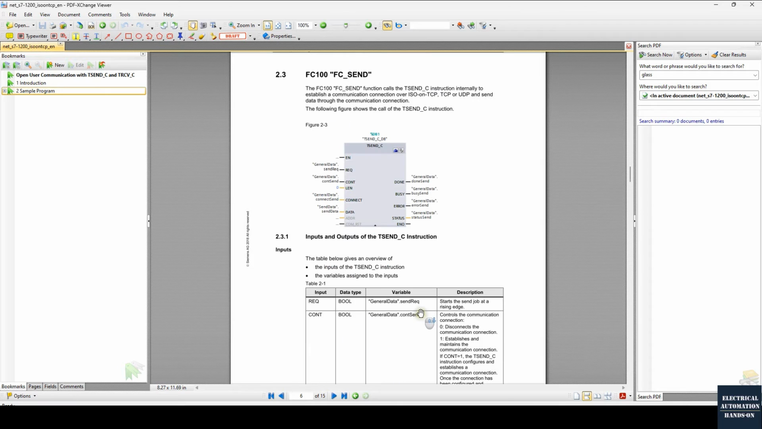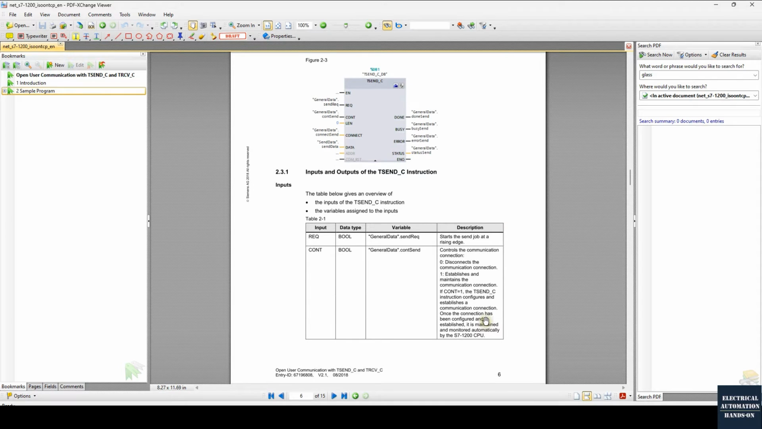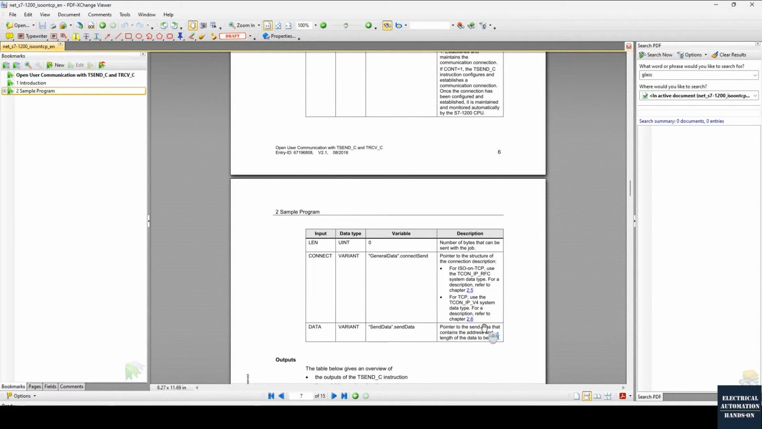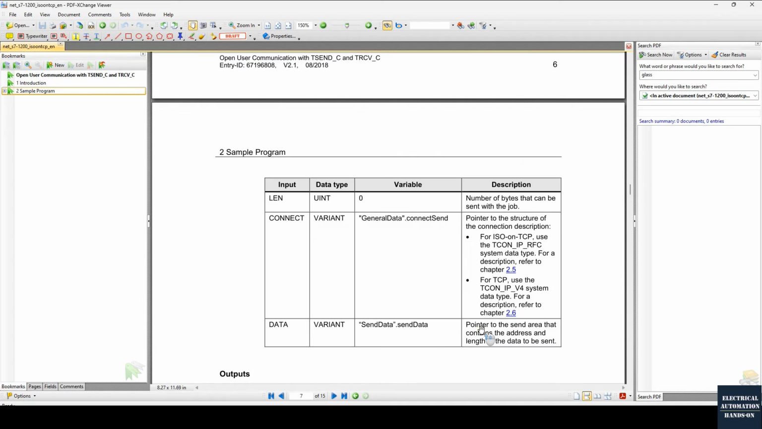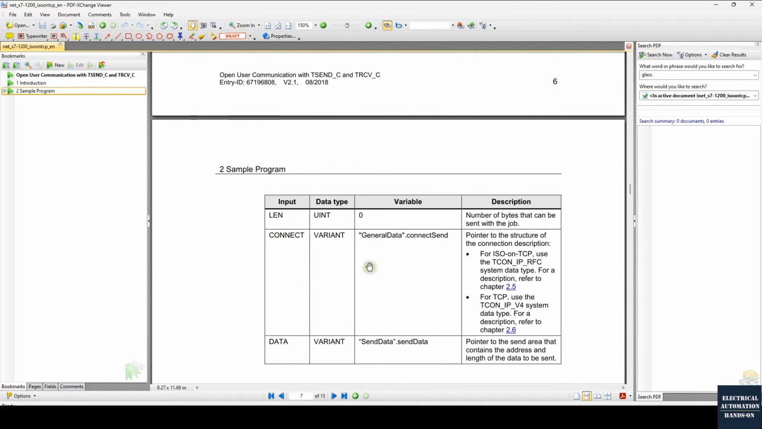Firstly, by default, this example project is based on ISO on TCP. So you need to take care and change this style. For example, in this connect, if we are using ISO on TCP, the connection parameter data type will use the TCON_IP_RFC. So you will see the existing example project is using this data type.